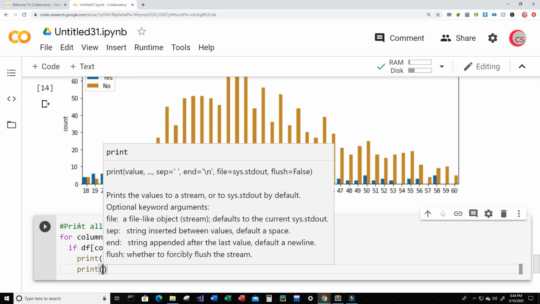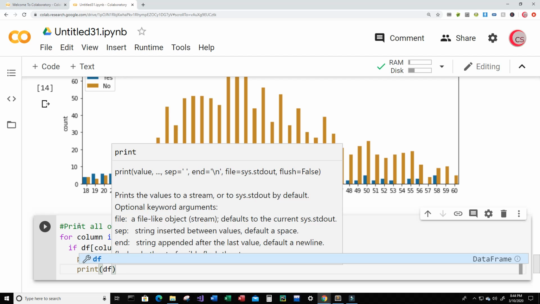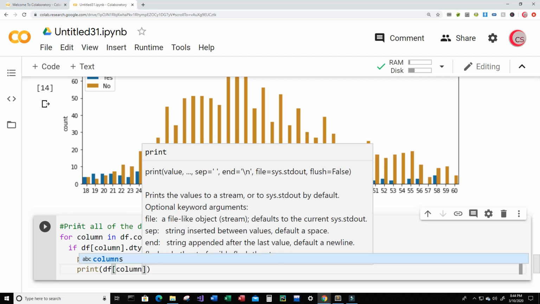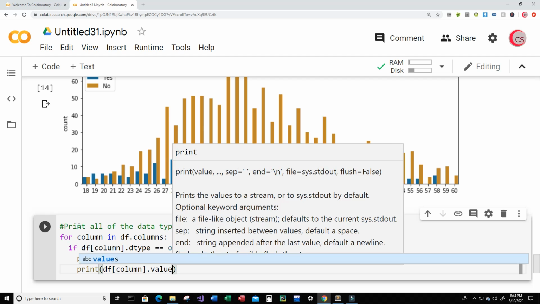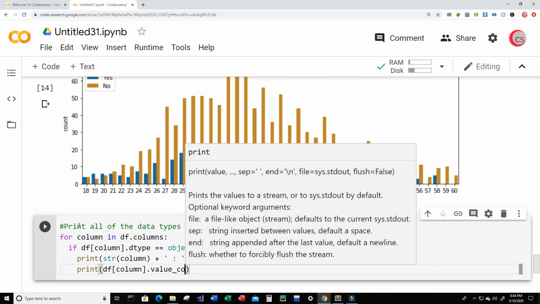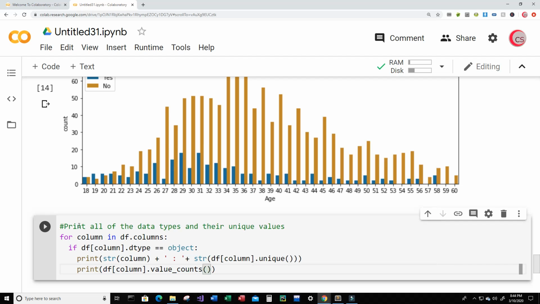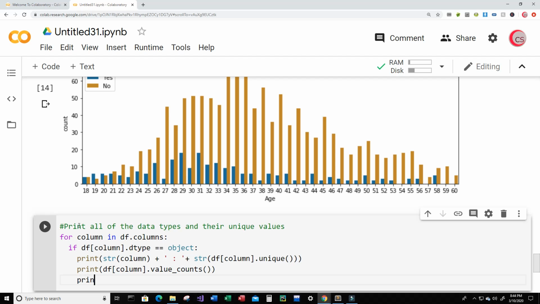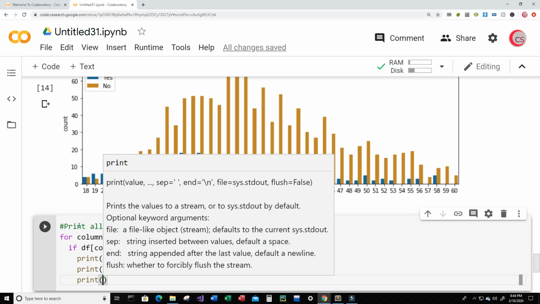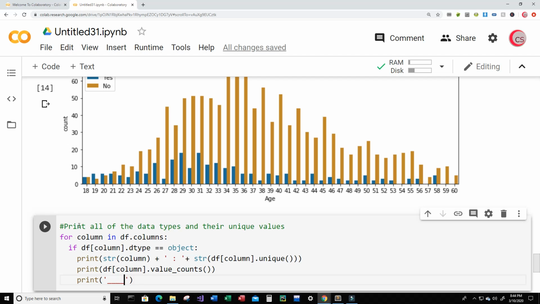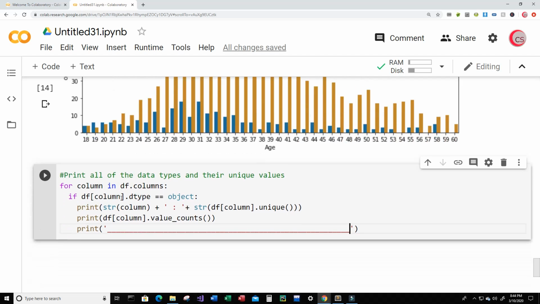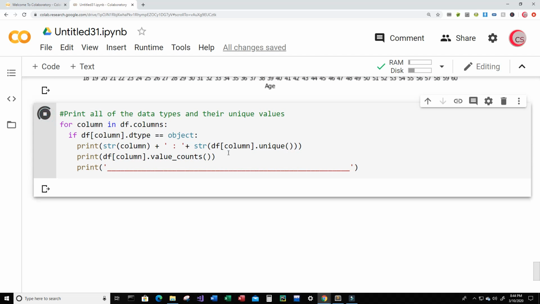Next, I want to print the value counts for each column. So just type df[column].value_counts. Okay, and then I'm just going to print a little line to keep track of each column. Okay, so let's go ahead and scroll up and let's run this.